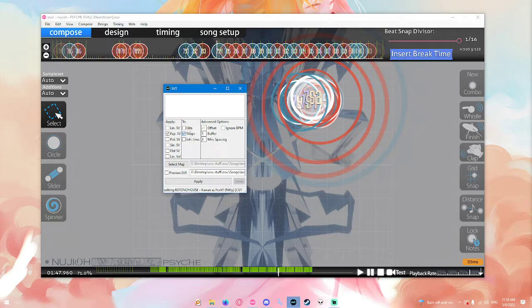So moving on to just exponential SV, we'll uncheck snaps because that can make things kind of messy. So exponential SV is something that was in the last tool, but it was over here in the advanced options. It's now been moved to the applied section. I've been using it in every single map just because I think it looks a lot better.